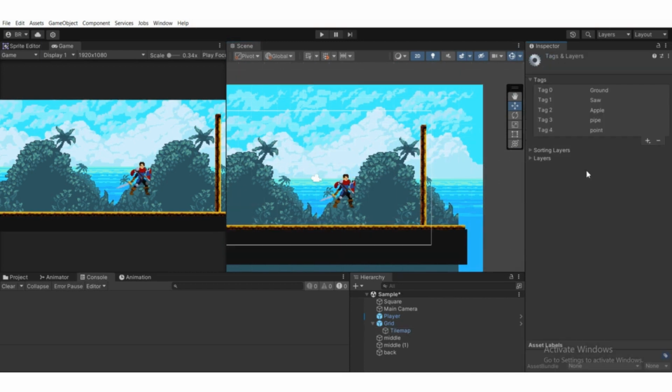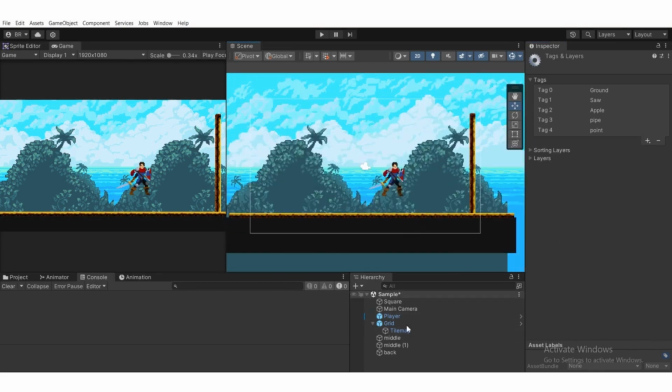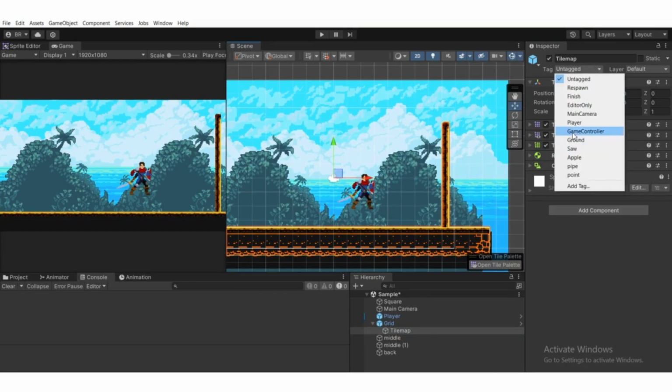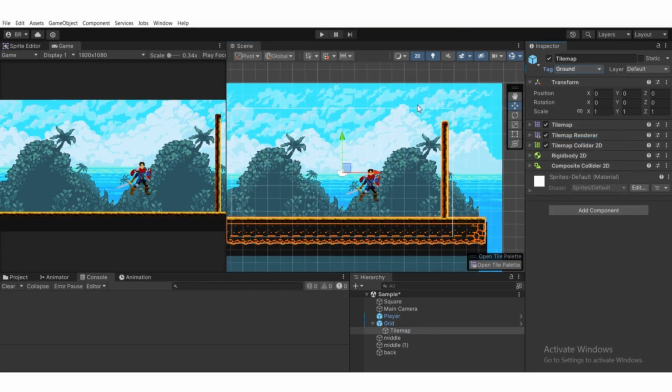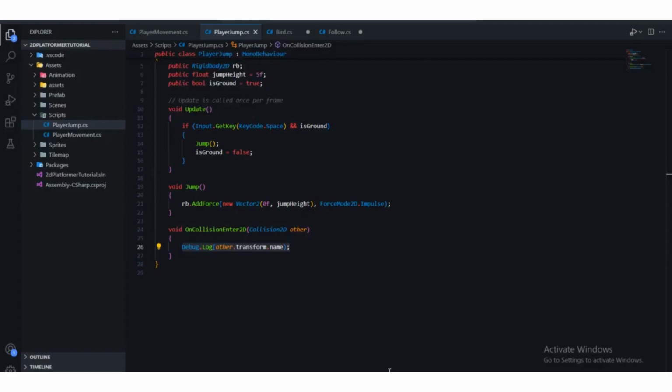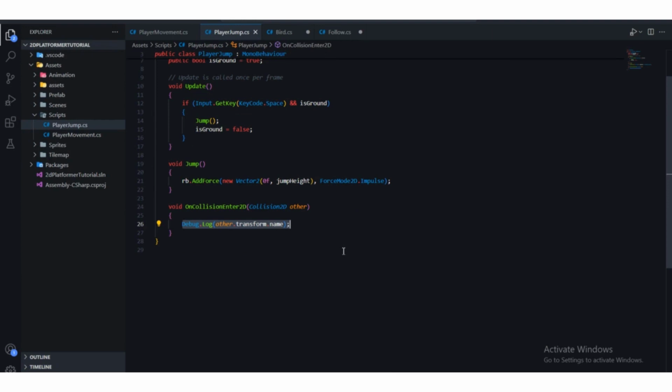So we're going to add a tag. We're going to name this something like Ground. I already have this Ground tag, so save after naming it. Then head again to that game object, the ground or the Tilemap, and assign that tag, Ground, to it. So over here, we can extract info like name and tag.